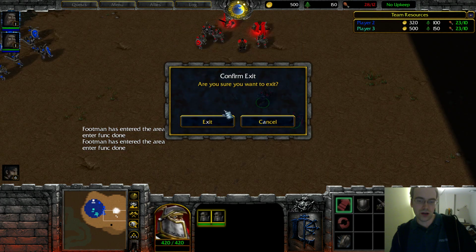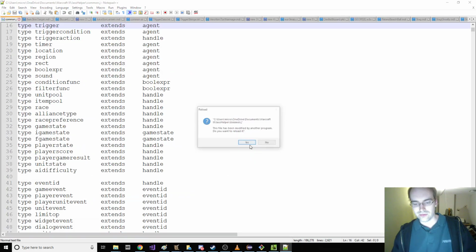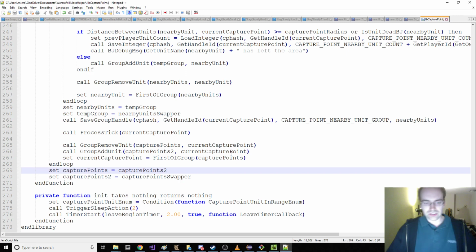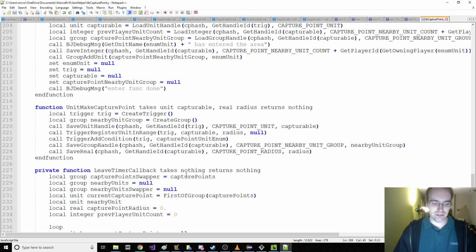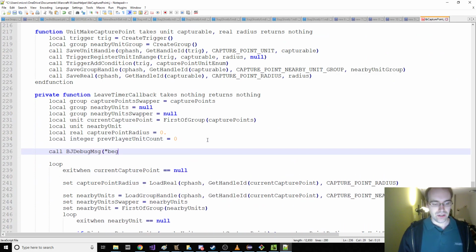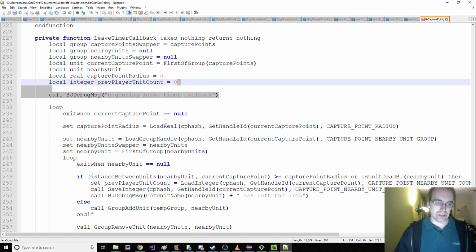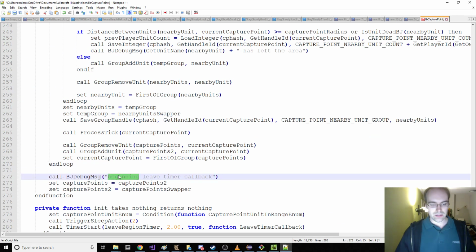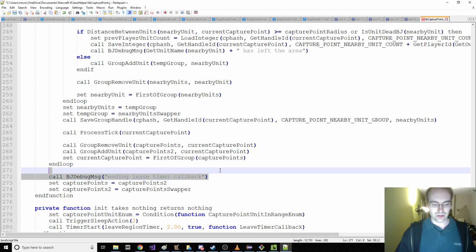I should have done this with an aura buff, and then you just check if they have a buff. Gosh, this is stupid. Alright, let's see. Buff stack. I mean, why wouldn't you do that? I don't know what the timer is. Alright, let's see. Leave timer callback. Call BJ debug message. Beginning leave timer callback. Ending loop. Ending leave timer callback.